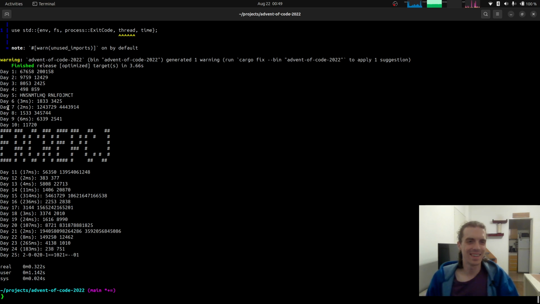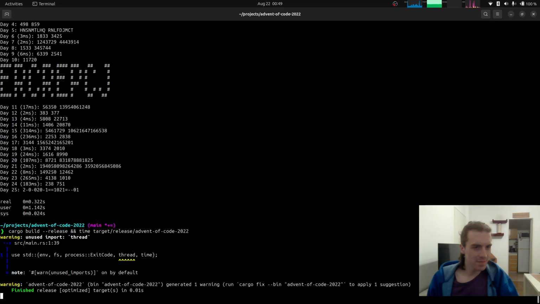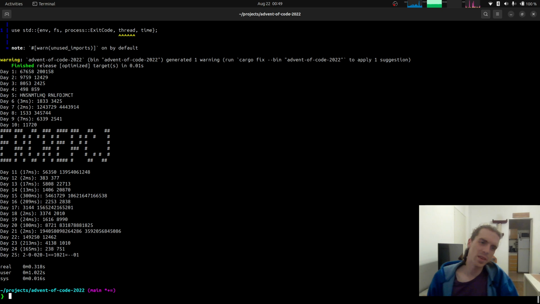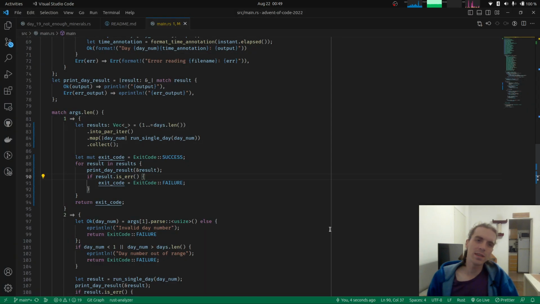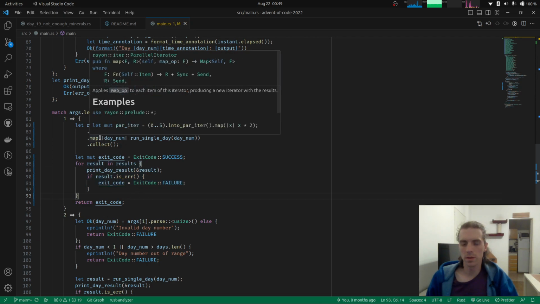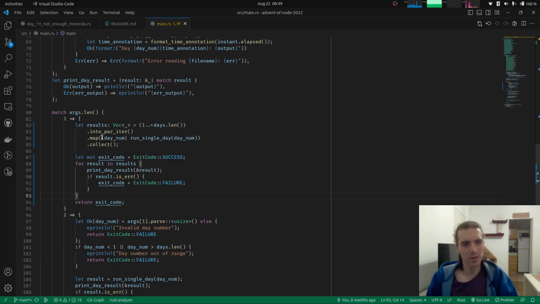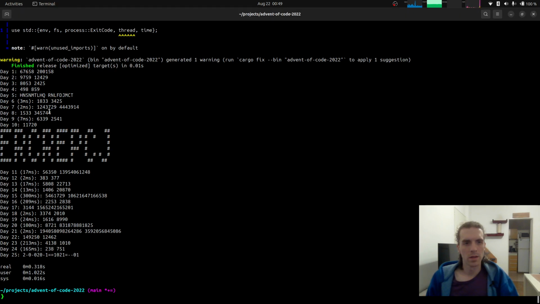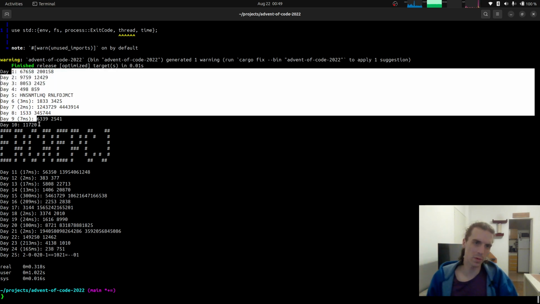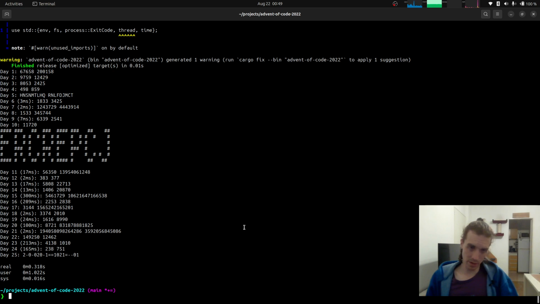Okay, it's printing everything. It's now printing everything all at once, basically, whereas with the naive standard thread solution, it was printing things as they came. So we could see that the first ones were printed a bit faster.